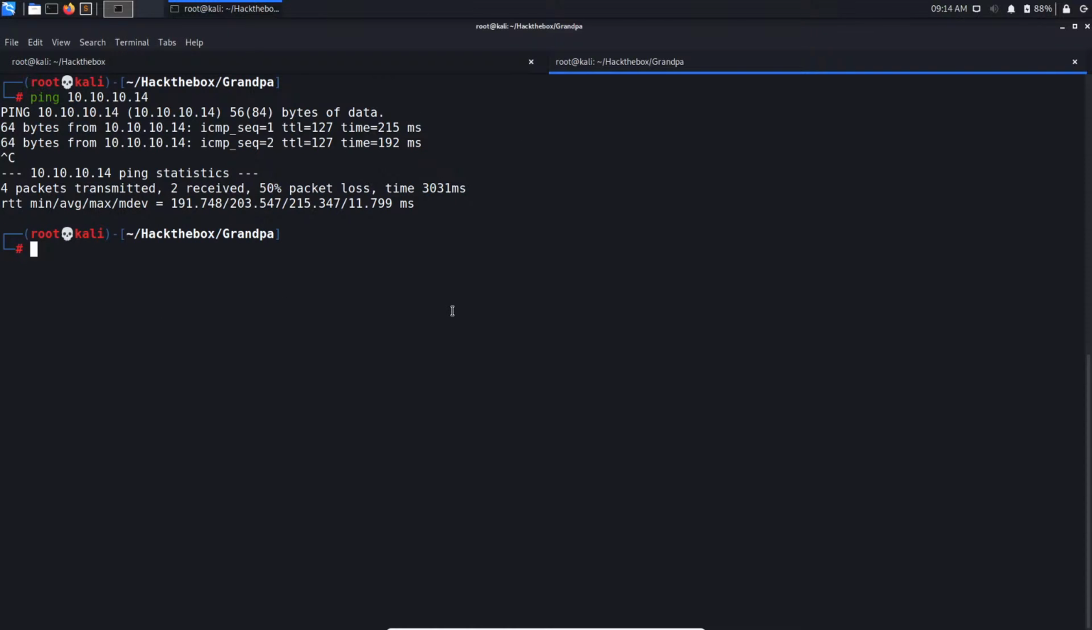So we can confirm that the machine is live, and since we are able to ping it, let me clear my screen once again. The shortcut for clearing the screen is Control plus L. Okay, so let's start.